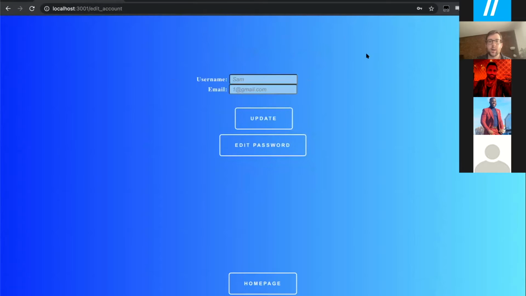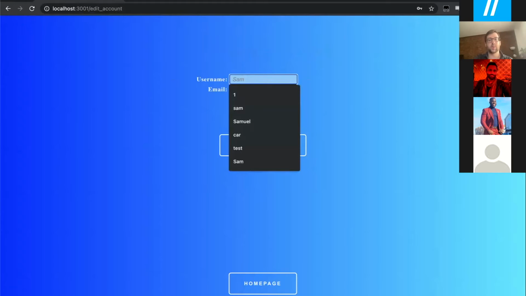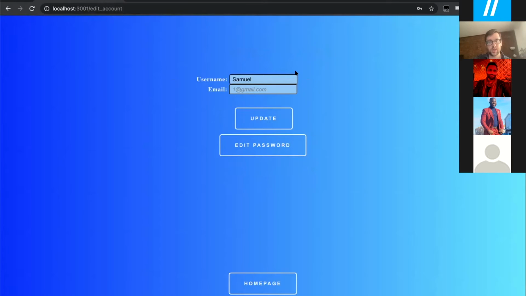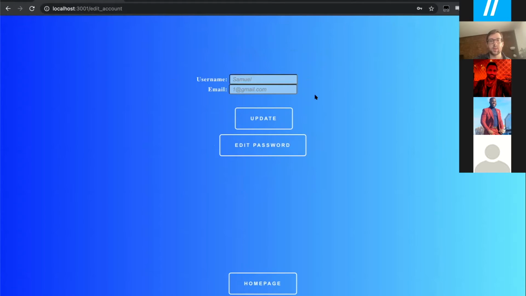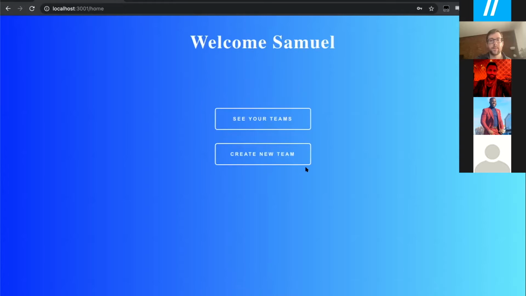And you can edit your account info, this username and email. The placeholder is populated with your existing info, and whichever field you actually type in will change. The rest will stay the same. So you can see I updated my name to Samuel, and that is reflected here at the top. If we go back to edit account, you can see the email is still one@gmail.com.